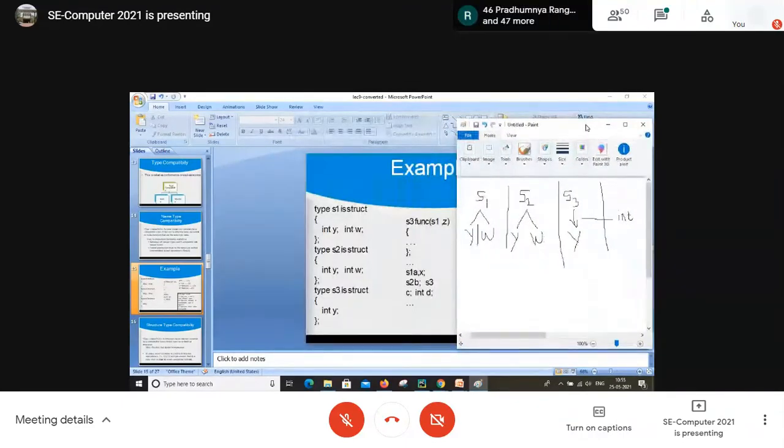Now we'll come back to the function. There is a function for structure S3, meaning this function belongs to structure S3. I just write F for the function with 2 operands, one is S1 and the other is Z. So now we have a function of S1 comma Z under S3. Up to this point, I think there is no doubt. It is very clear and straightforward.